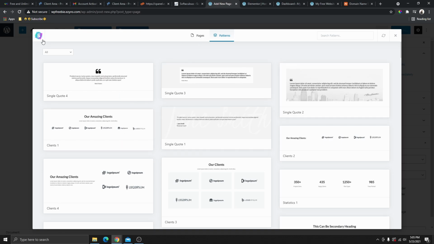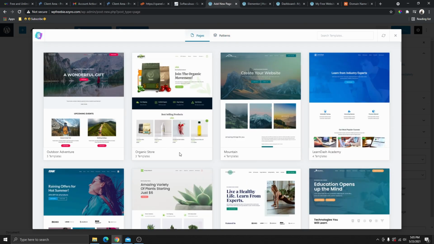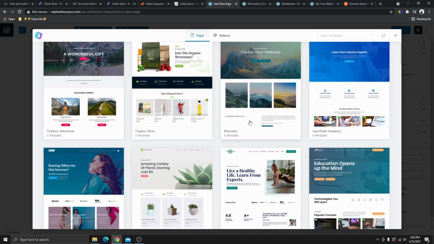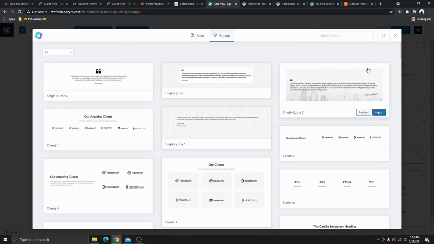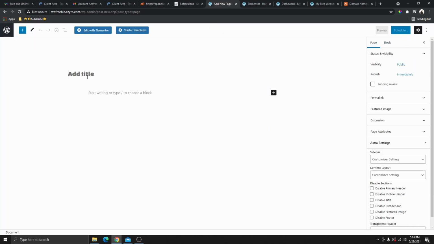So this is the starter template that we have earlier. It's going to ask you to choose a page from here if you want, but in this case we want to create a new page from scratch, so we don't want this. We're going to close this, and then here we want to give your page a title, so we're going to name this a blog page, so we're going to call it blog.